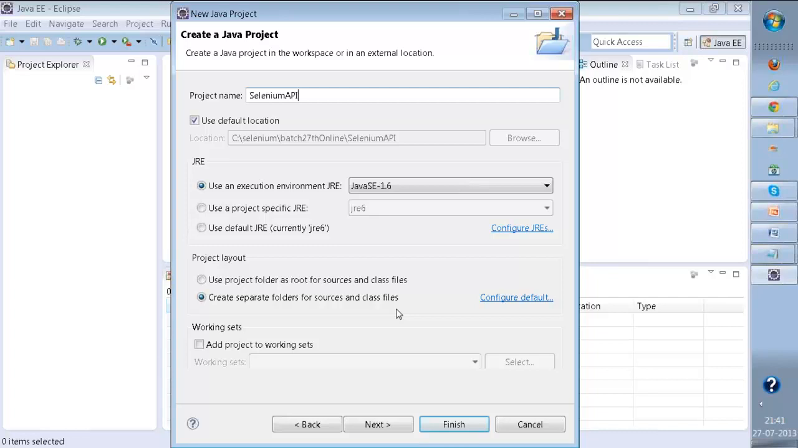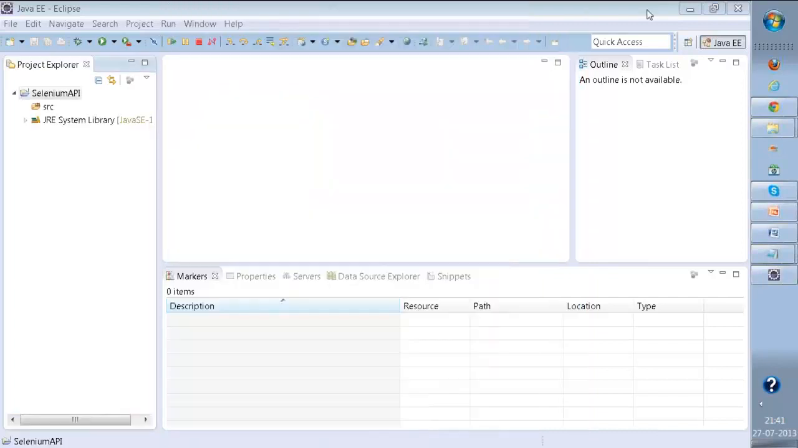So if anyone has any question or any doubts, they can ask. And if anyone is not able to understand anything so far... Could you repeat, please repeat this. What I've done is create the Selenium API project. That is what I have done.